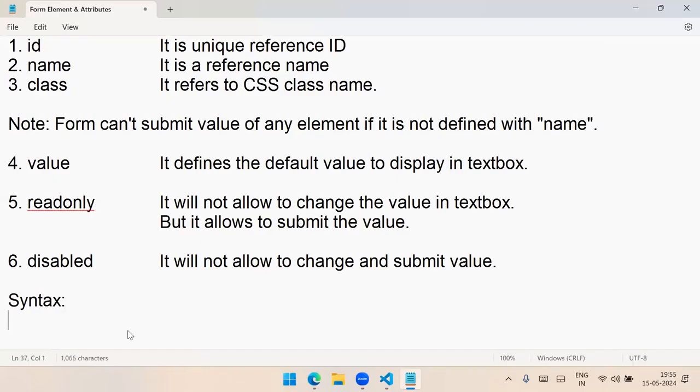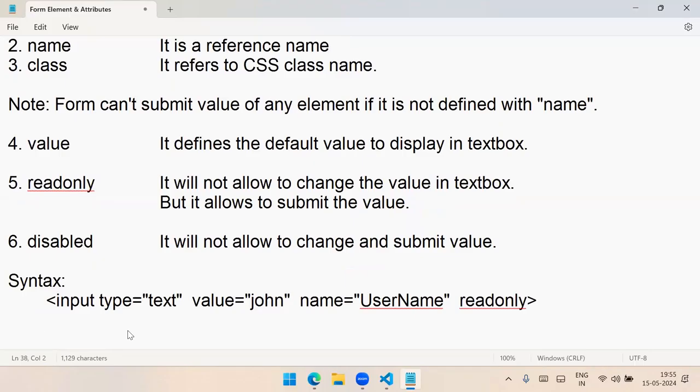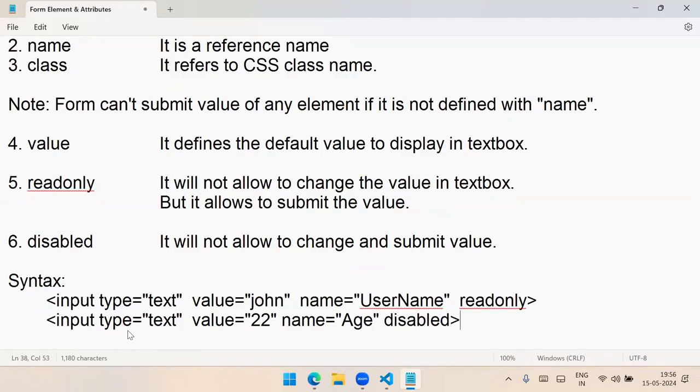So syntactically it will be input type is text. Value is some John. And the name is username. And we have read only, like this. So input type is text. Value is 22. Name is age. Disabled, like this.